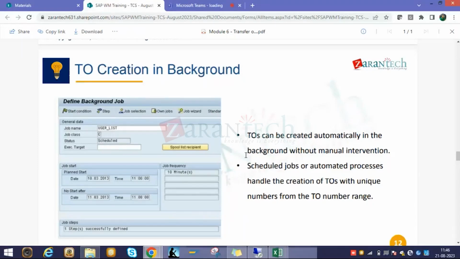That time we saw the TO creation in the background will not happen unless we create the storage type and storage bin search configuration. Since we do not have the storage type search or the storage bin search configured, the background TO creation will not work in that scenario. We saw already. So if we want to do it with the batch job, same thing, we have to make this automatic TO creation a background setting.